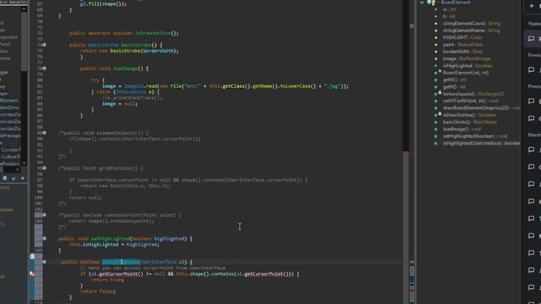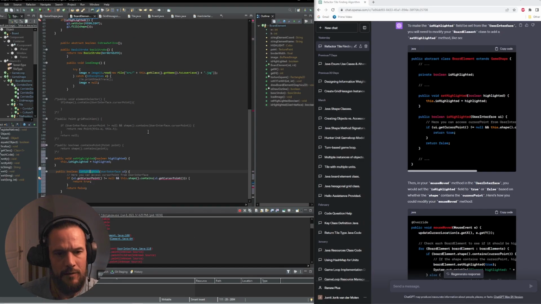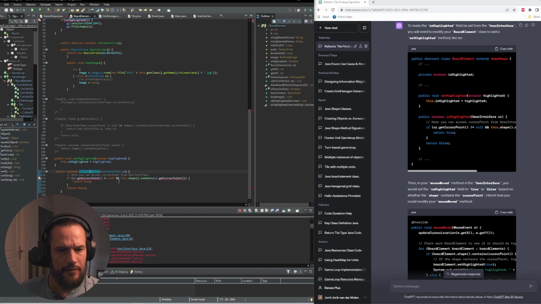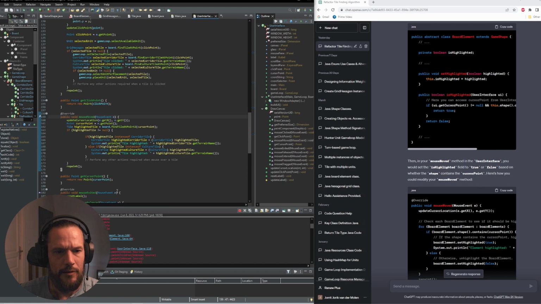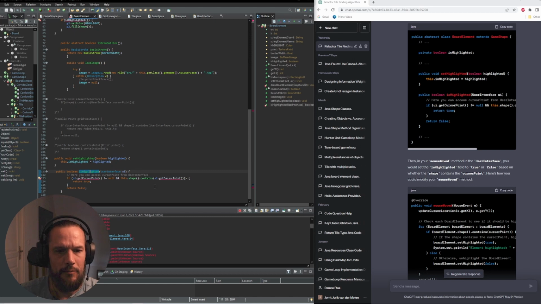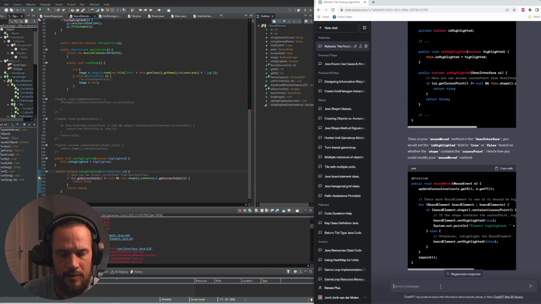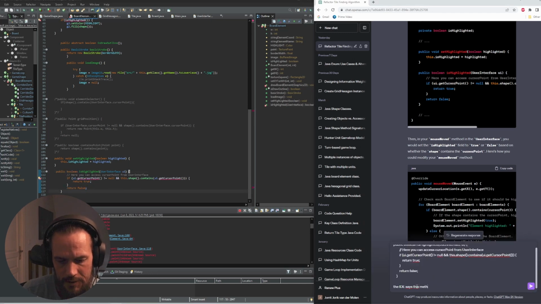Get cursor point is undefined. Is it though? Get cursor point, no, that's not undefined. User interface UI, get cursor point. I'm willing to believe that there's a problem, but that does exist. Well, let's just ask it for now. It says this method is undefined for the type user interface, but I have this method there.